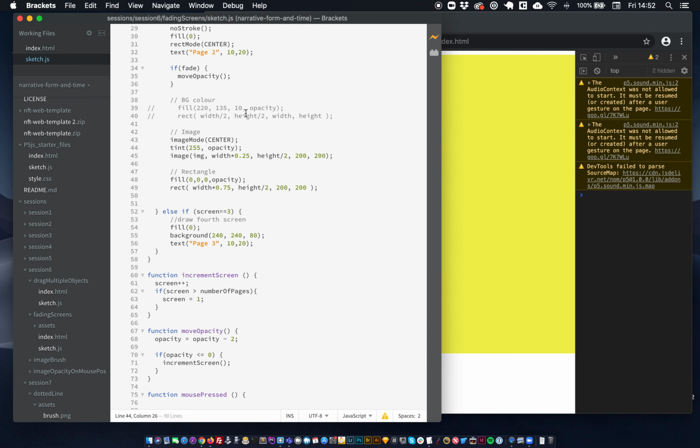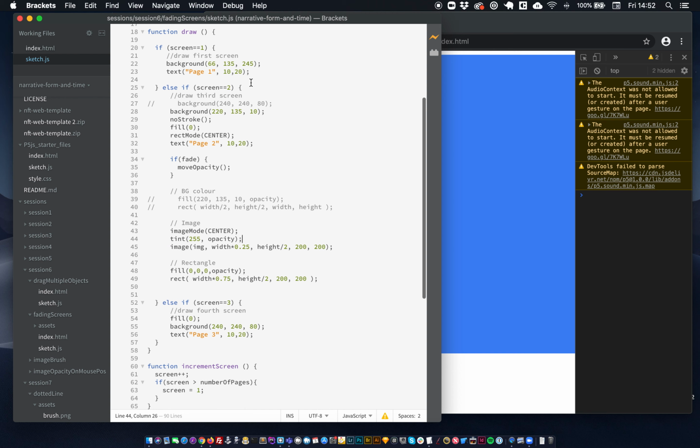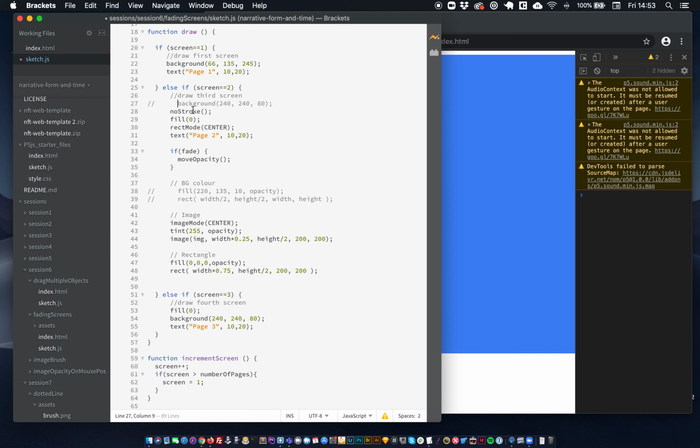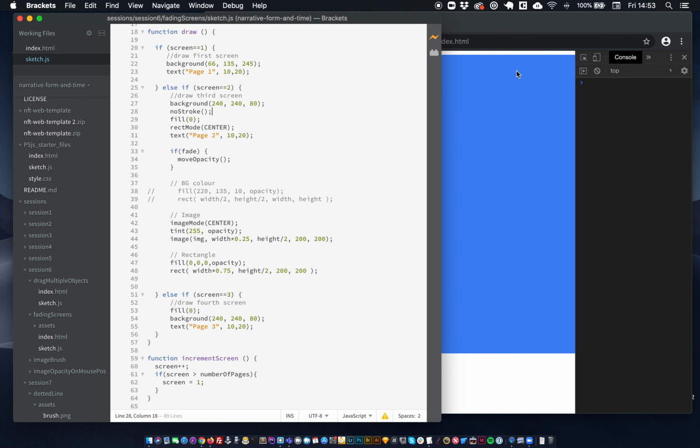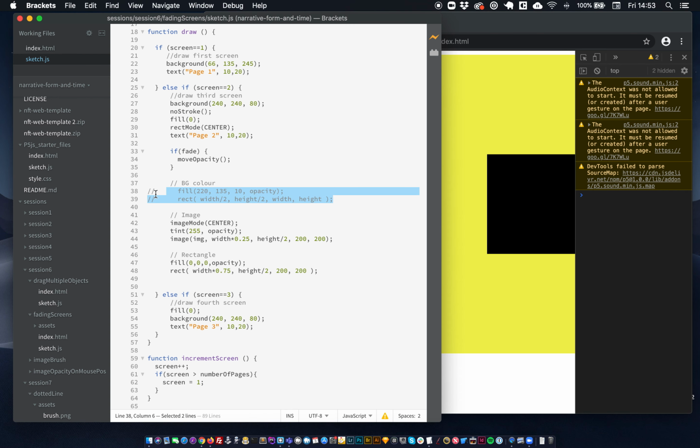Fantastic. Now some of you might want to fade smoothly from the background color orange to this yellow. So the way you do that is, let's make the background of screen 2 yellow as well. So this is the same as screen 3 now, you can see. So that's yellow. So let's just test that. Yep, it's yellow. Okay. And let's draw an orange rectangle in and fade it out. So we're going to have the fill is orange and fade it out in exactly the same way that we do for the other shapes here.